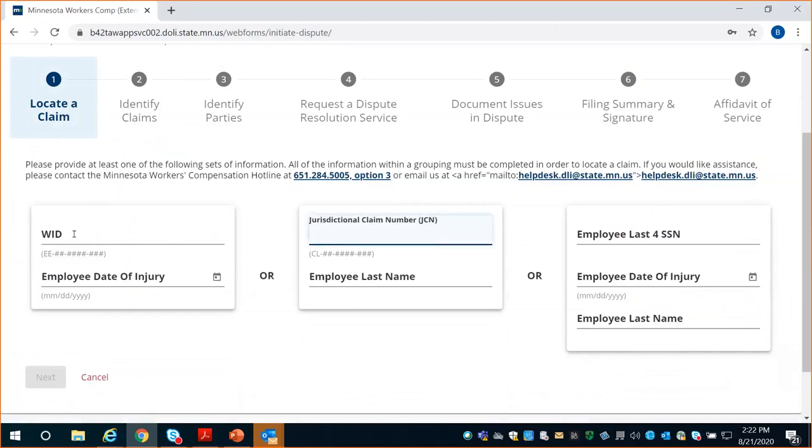You can do it by WID, which in this case, we have new numbers, and that will basically be your WID for the employee with a zero in front of it. But I happen to know the new number that's assigned to just about everything in campus. A user is going to have a JCN number, an employer is going to have a JCN, an employee will, a dispute has a JCN number. I happen to know that there's a JCN number for one of these claims.